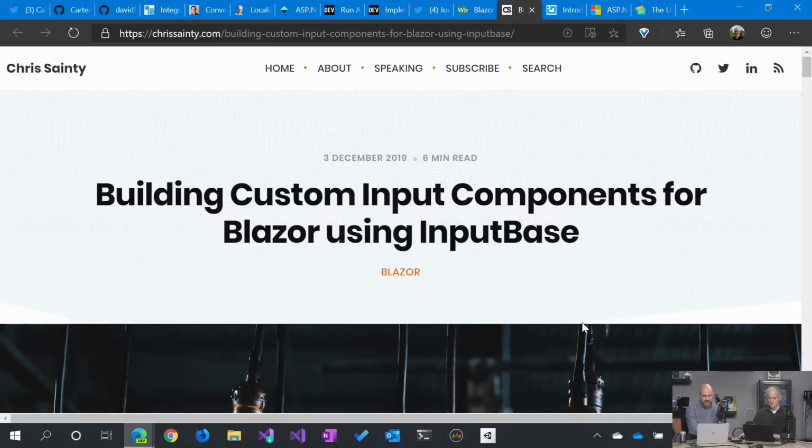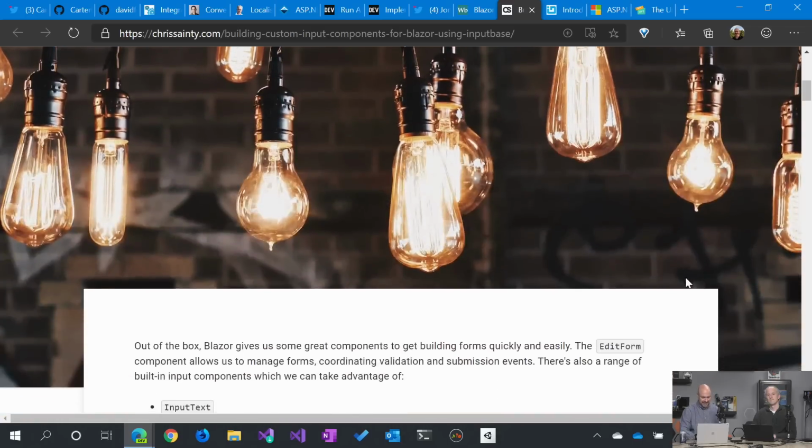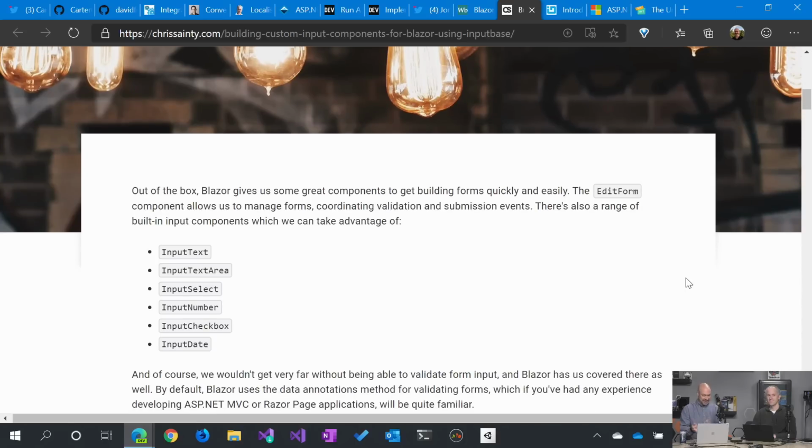Okay, cool. So Chris Sainty talking about custom input components for Blazor using InputBase. This is something that I was talking to you about beforehand. This was something that had changed. I'm not even sure when exactly this changed. It was one of those things where it's like, yeah, I know Blazor. And then I started looking at something and I was like, oh, I'm a little out of date here on some of the stuff.